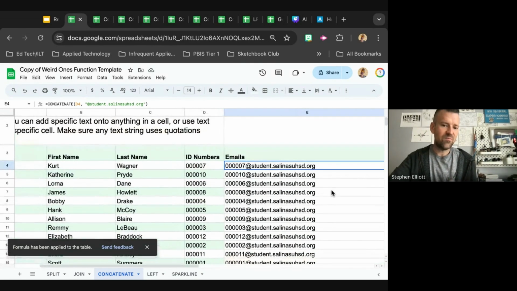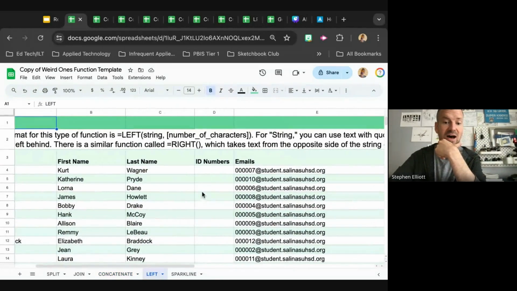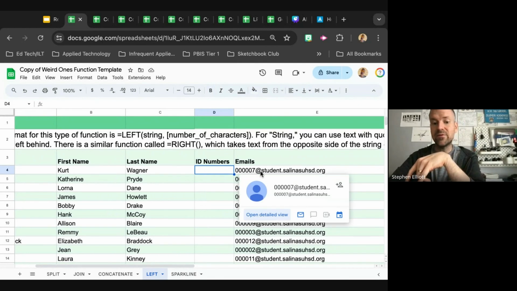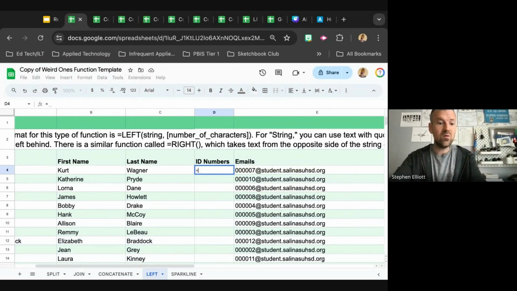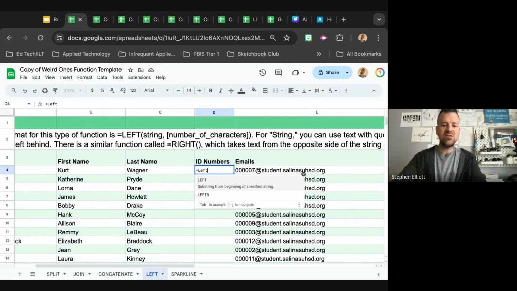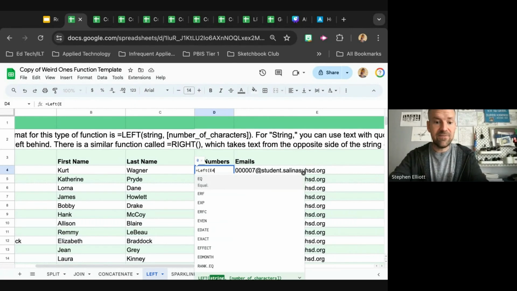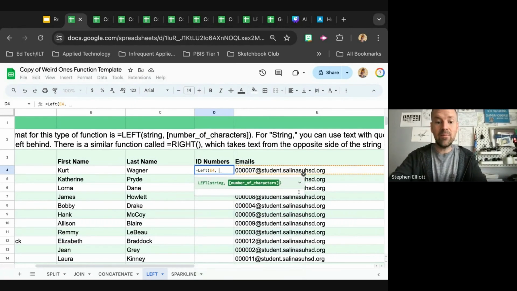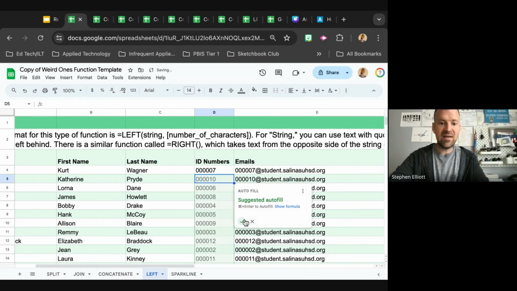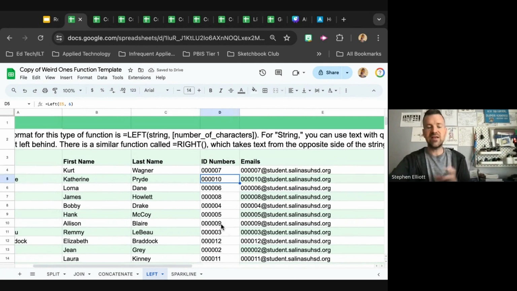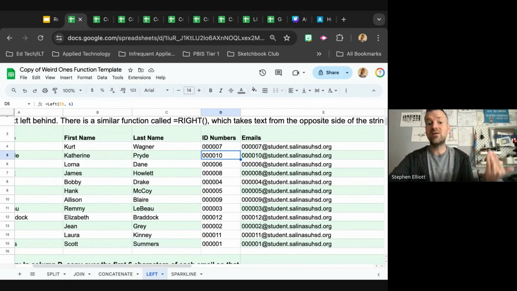So that's very useful. And if you go over to where it says left, you can actually do the opposite. Let's say I want the ID numbers, but I had them collect the emails. So I just need to turn these into ID numbers. Let me do this real quick. Equals left. What it's going to do is cut off everything to the right of the number of characters that I ask. So the string is E4. And then I need to give it a number. It's a 6-digit ID, so my number is going to be 6. When I press enter, autofill got me. Now I have ID numbers as a separate column, just in case I need it.